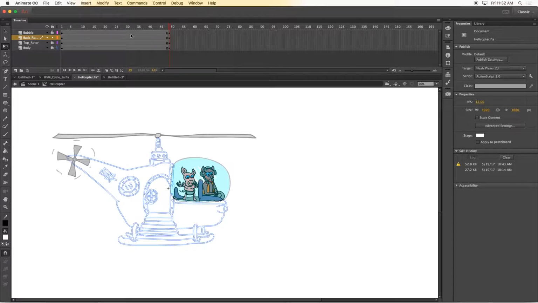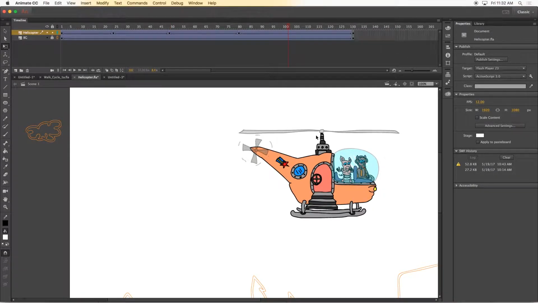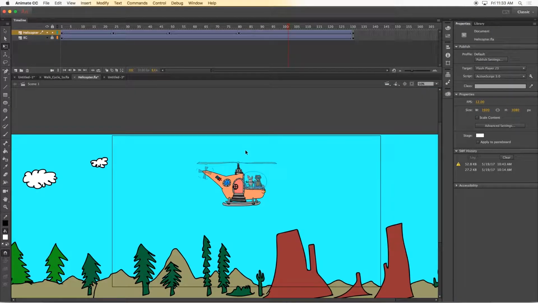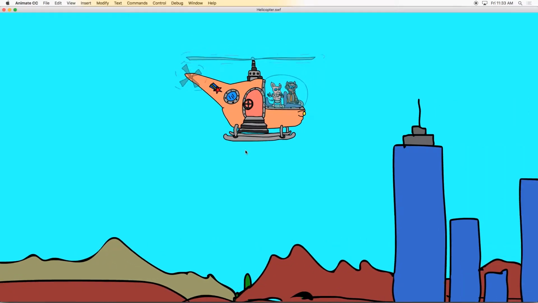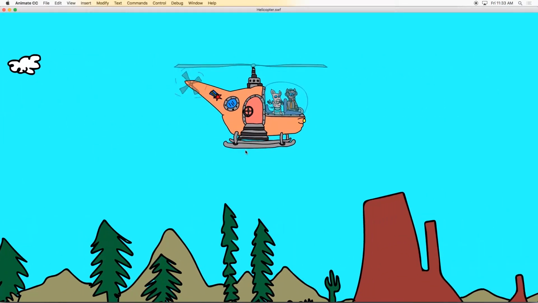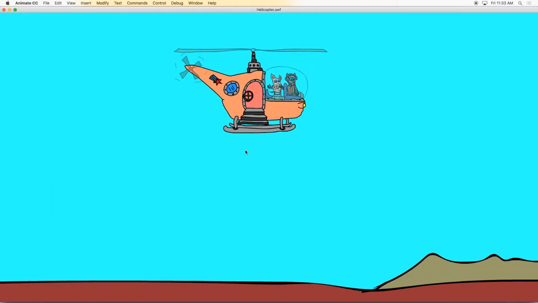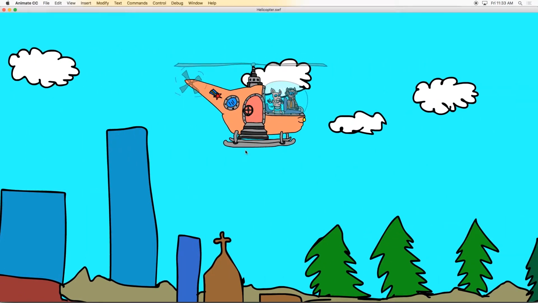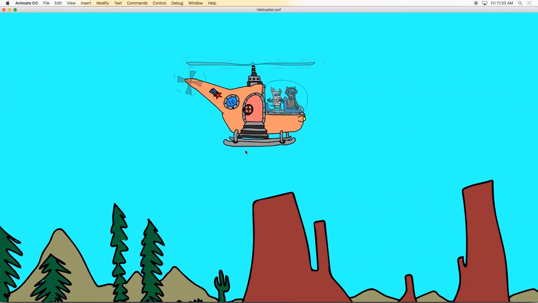Okay, so let's go back to the scene now. And you should see there's a bit of transparency on it, in the bubble and in the rotor and back rotor. And I'm going to go Command Return to play. Publish. And so it's just added that little bit of transparency to those blades, which kind of makes it look like they're going really fast. And yeah, it's kind of got that nice glass bubble effect as well.